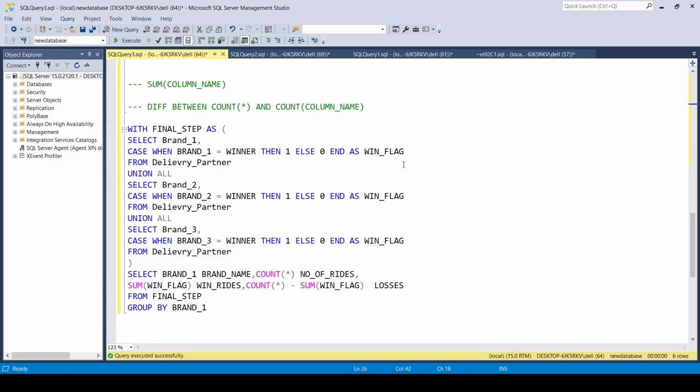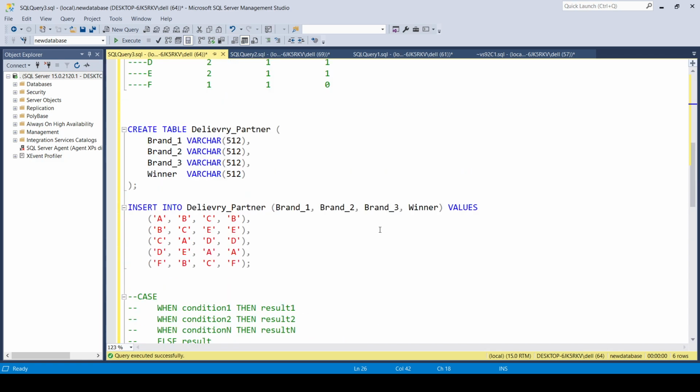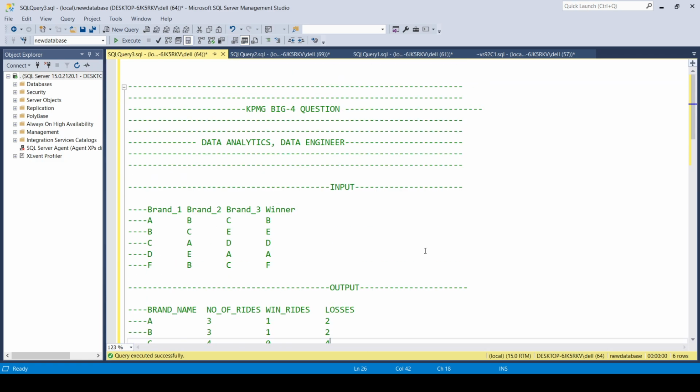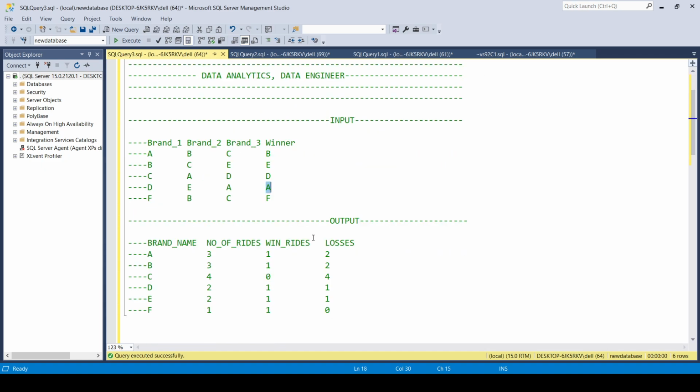I am just recapping this question once more, so you will have more clarity and can solve this question in one go. So this was the given data set, and we have to find the number of winners for each individual brand. These were the three delivery partners A, B, and C, and who was able to give the delivery on time, like here B, here E, here D, and here A. As you can see, the output should be in this format.